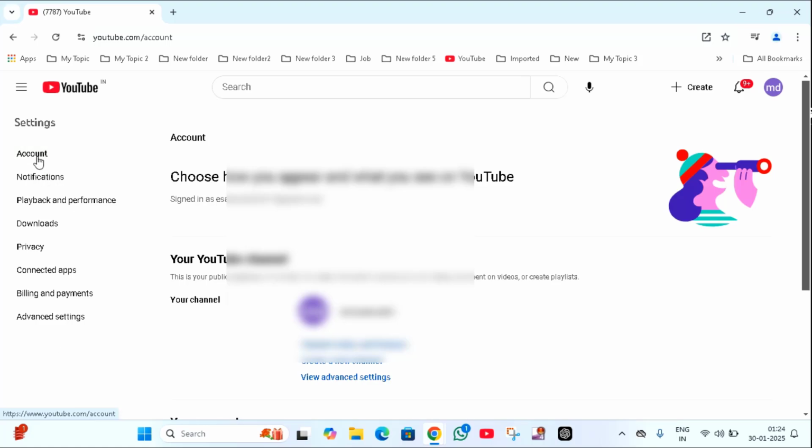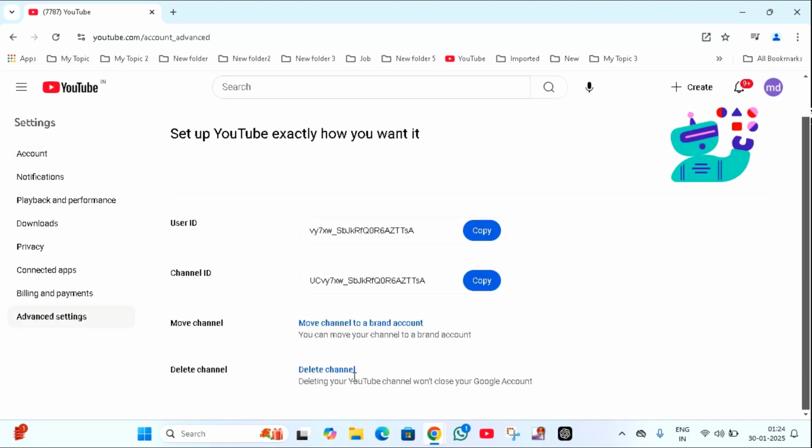On the left side you will find your account. Click on the account. After that, here you will find view advanced settings. Click on this, scroll down. In this you can see delete channel. Just click on delete channel.